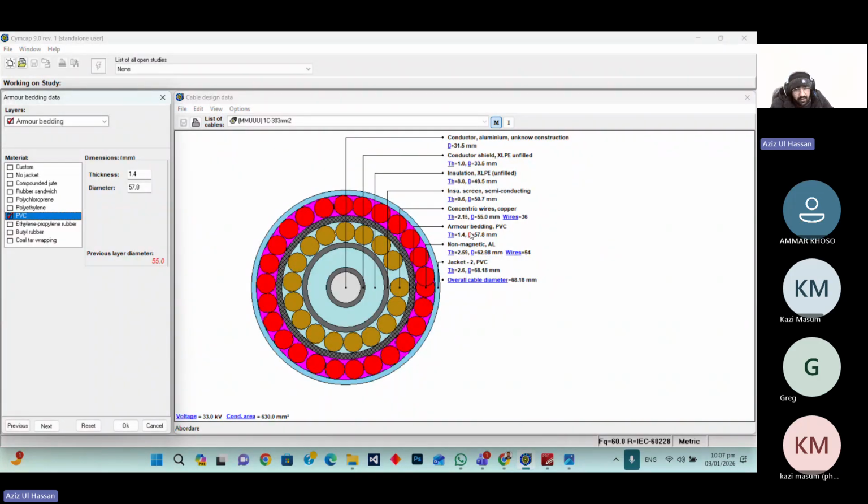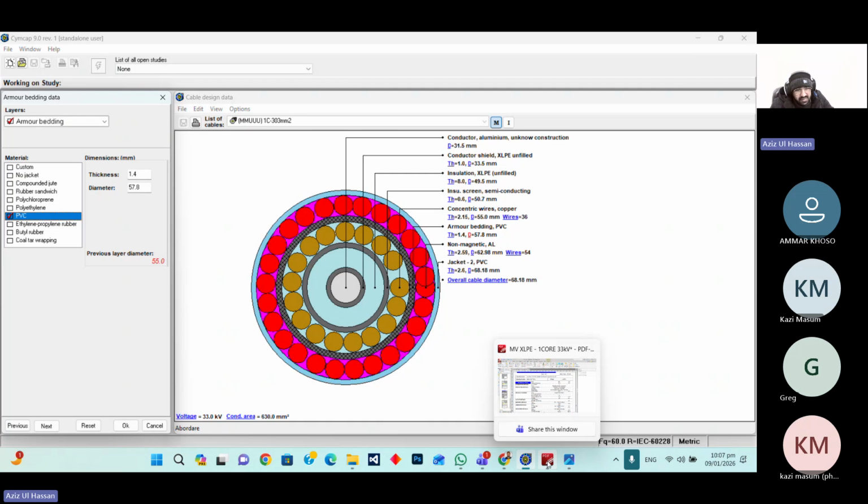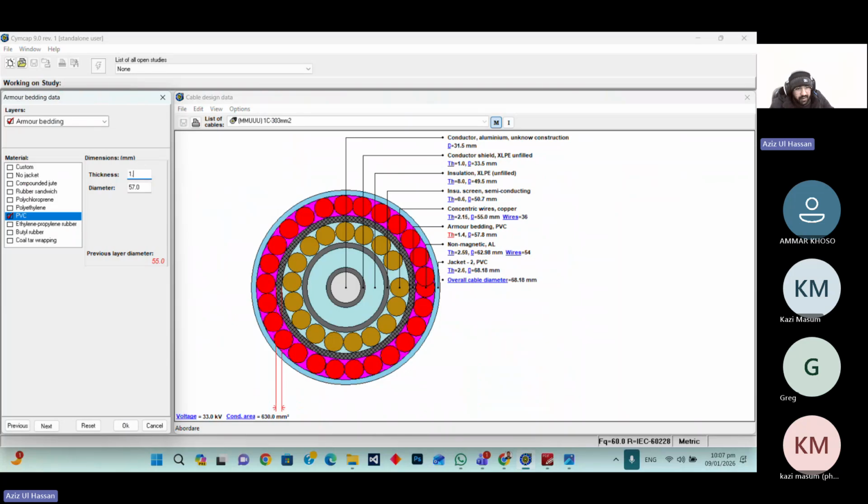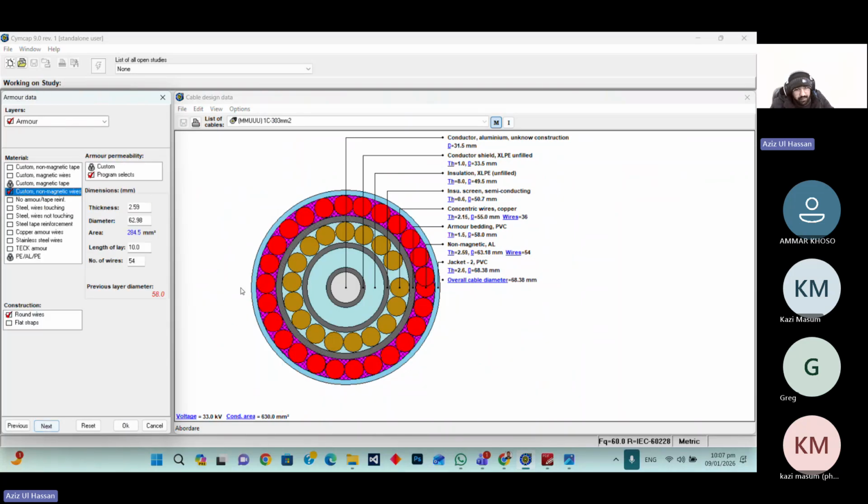This is basically armor bedding. Armor bedding is that one. This is the filler. This is bedding type, PVC 1.5 thickness. Okay. So it is already 1.4, so we make them 1.5. Then we move on to the next one, that should be the armor one.